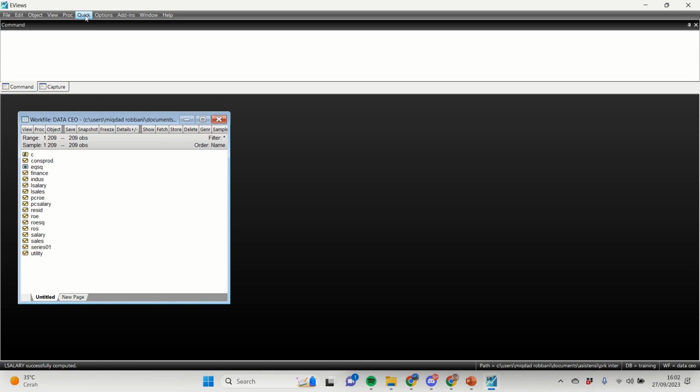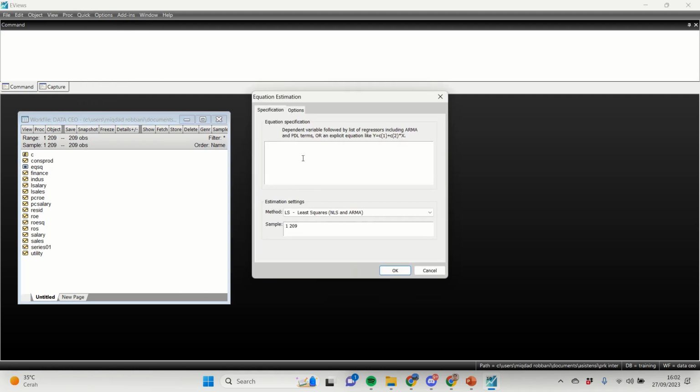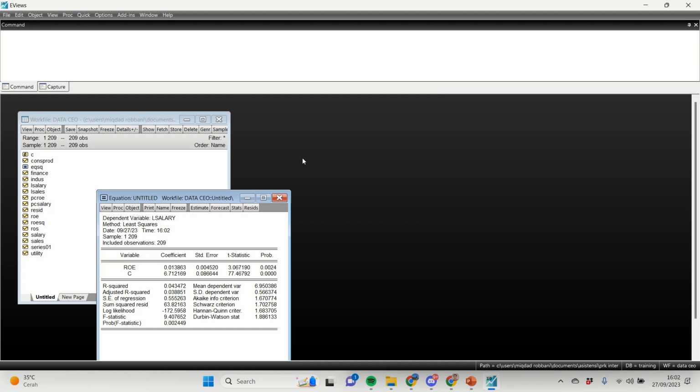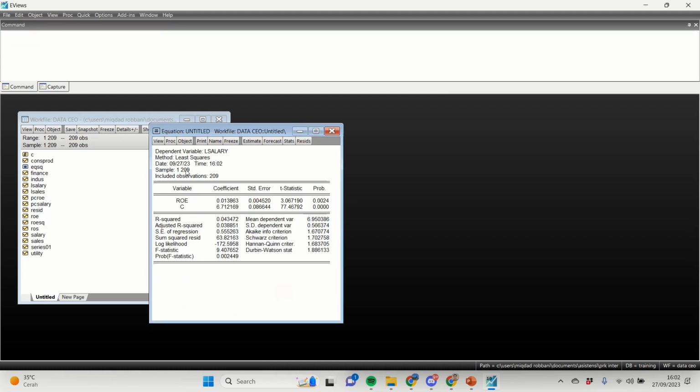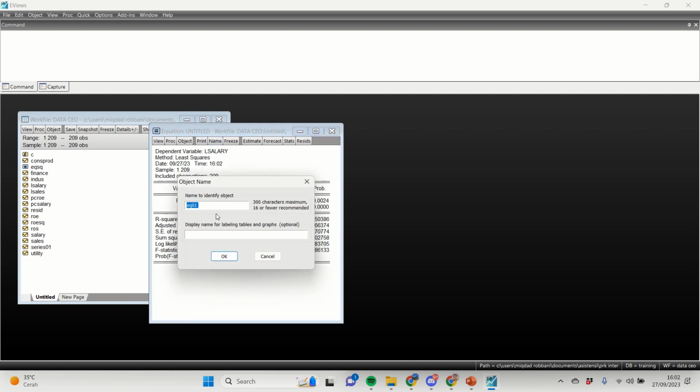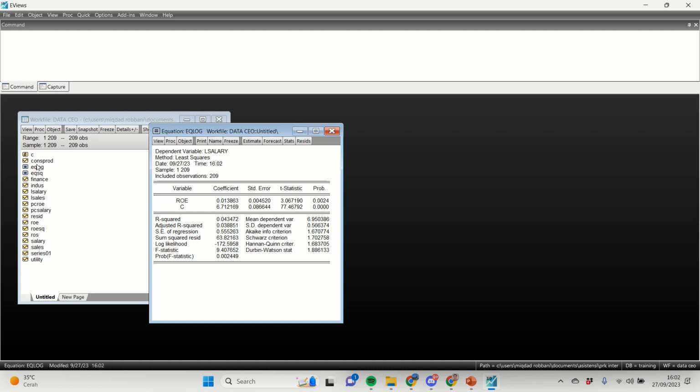After you have it, you can click here estimate equation, and then you can write down here our salary as the dependent variable, and then ROA, and then C, enter. It will be the same here, but I've told you before that it won't be included in the work file except you already write the name and then you write down here, so you have the same result like before.